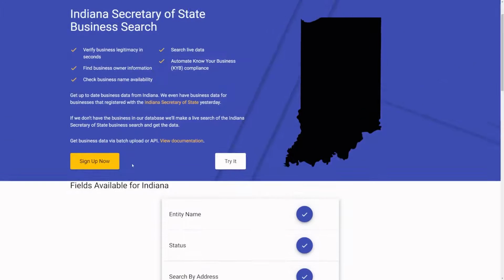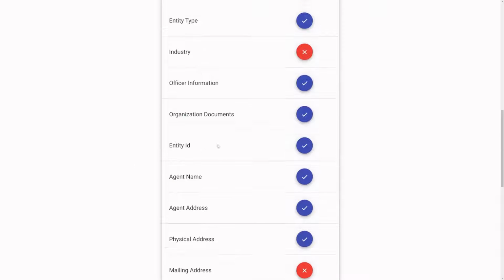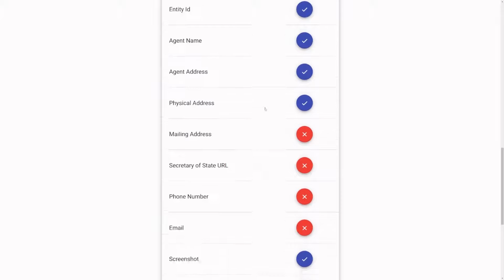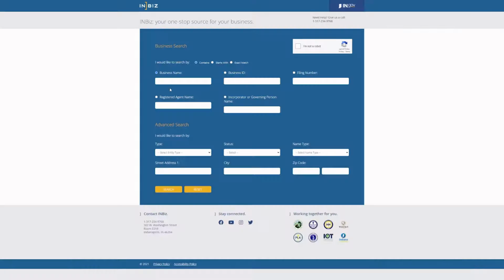These are the fields available for Indiana. Pretty standard stuff. Pretty much everything you'd expect to have. They have organization documents and office information, which are normally the ones you want, and it's cool that you can get both of them here. Now you don't have, it's Secretary of State, a direct URL, and that probably is because of the CAPTCHA that affects it anyway.